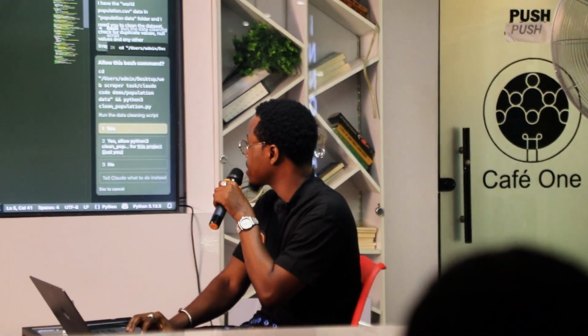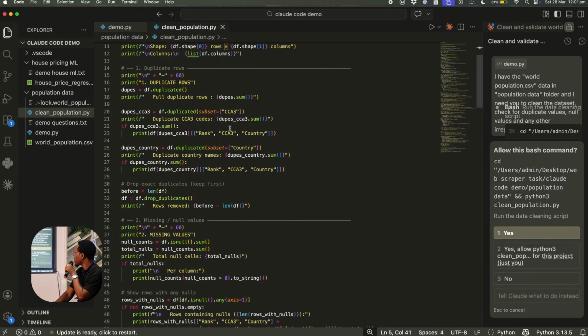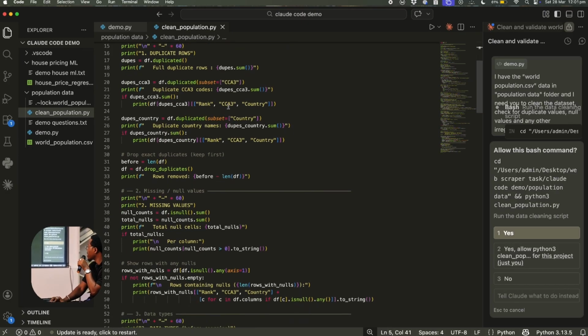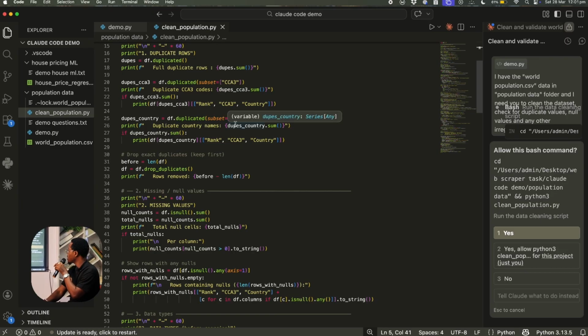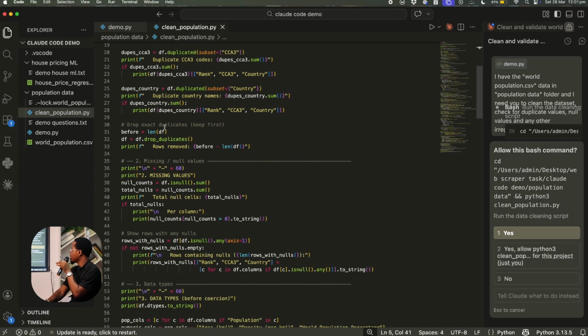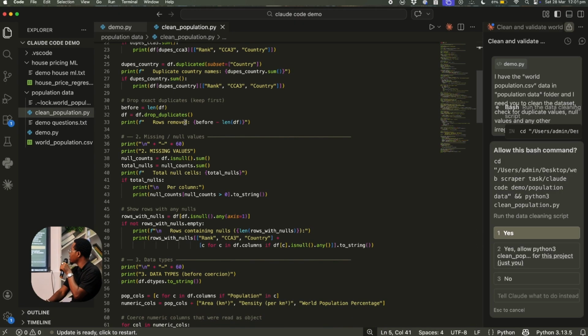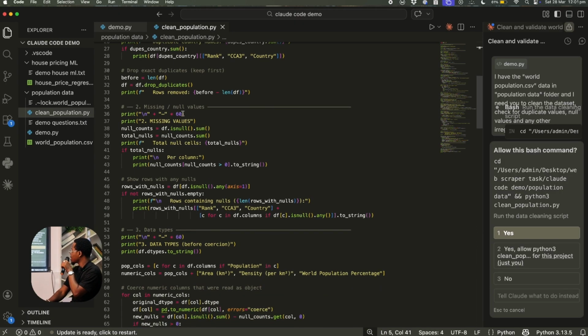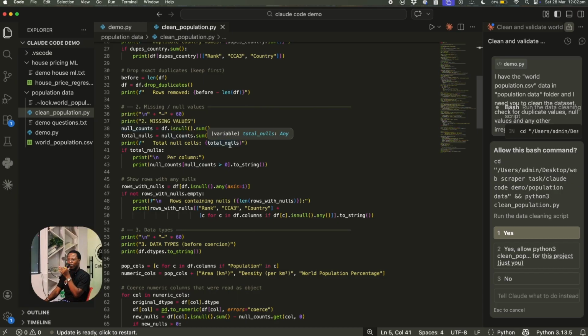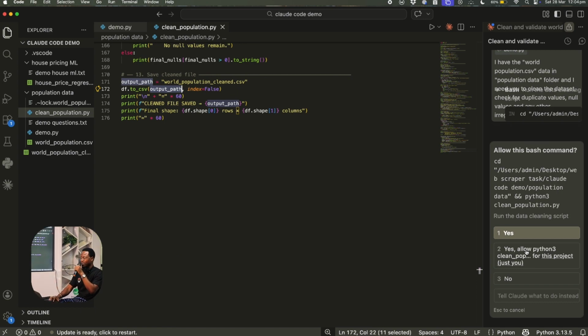So it checked the duplicates by the country. This one is by the alpha code of the country. This is by the country full text here. Then it drops the duplicates if there are any. It checks for missing values here. So what we're doing now is typically what I do on my daily basis. Because of time, I'll just let you guys know.